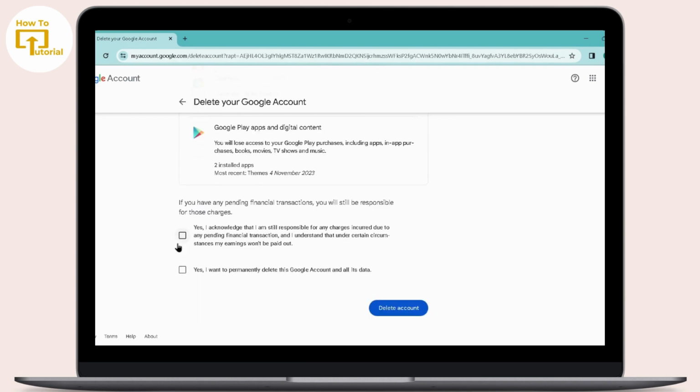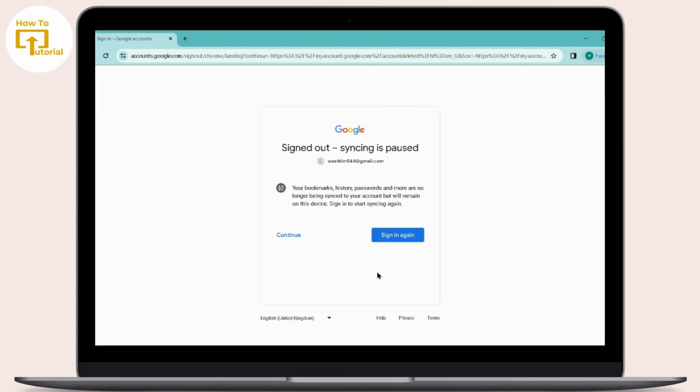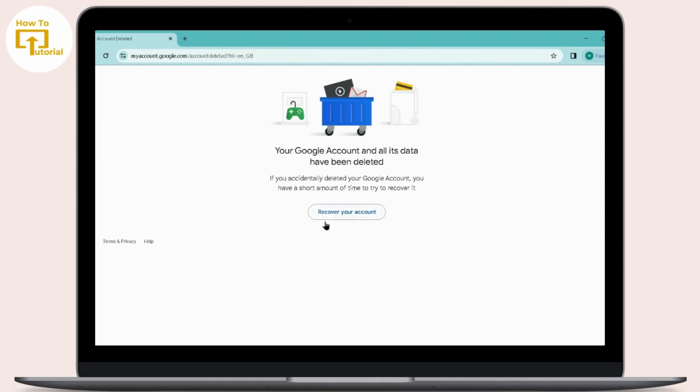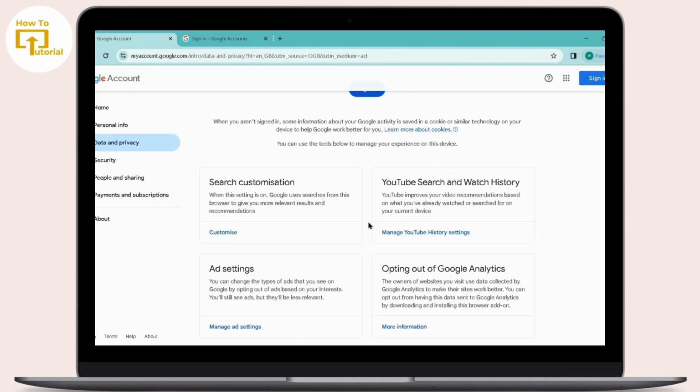Scroll down and then select these two options. You just have to check those two options and then tap on delete account. After tapping on delete account, now what you can do is just tap on continue. And by tapping on that option, you can see guys, you have successfully deleted your account.